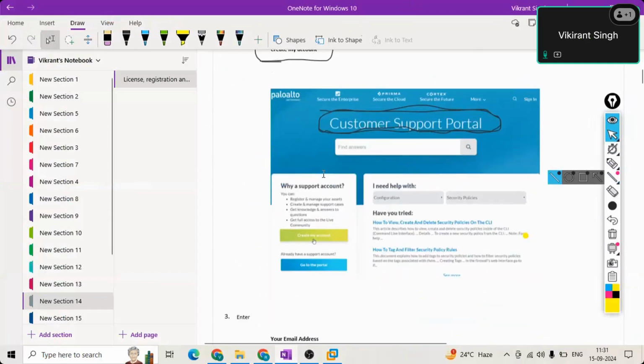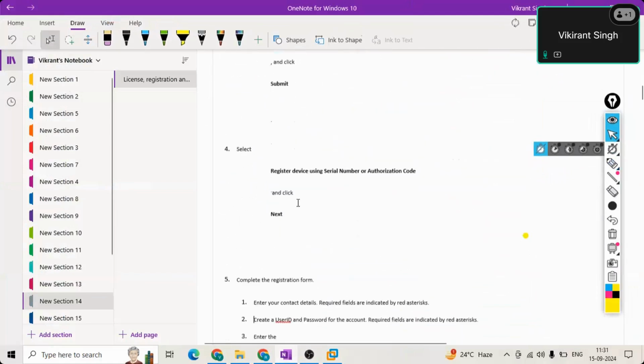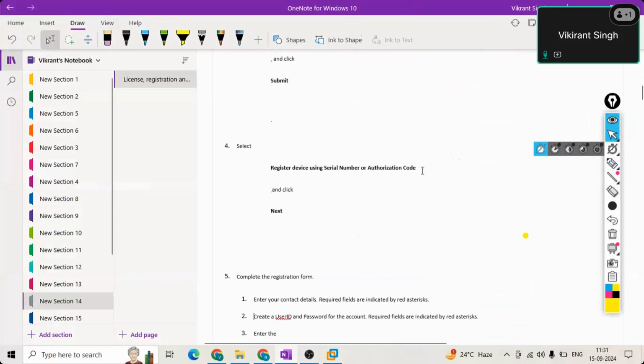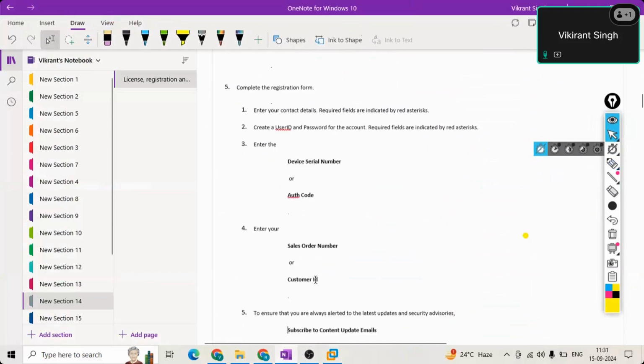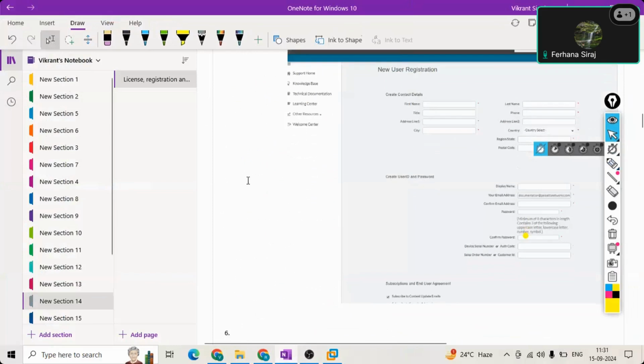See, this is the customer support portal. Here you will create my account, and then enter your email ID and everything. Select the serial number, register the device using the serial number and authorization code, and click complete the registration form. The registration form will look like a big form where you will see everything. So it is a big form.